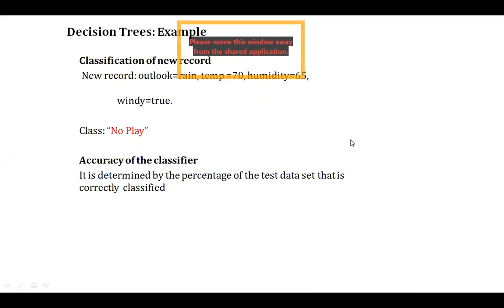So here, as an example, if a new record has outlook as rain and temperature is 70, and even in this case we are performing the classification. So what is the classification we are doing? The classification is no clear. And how accurate the classifier is depends on how much percentage of data has been correctly classified.